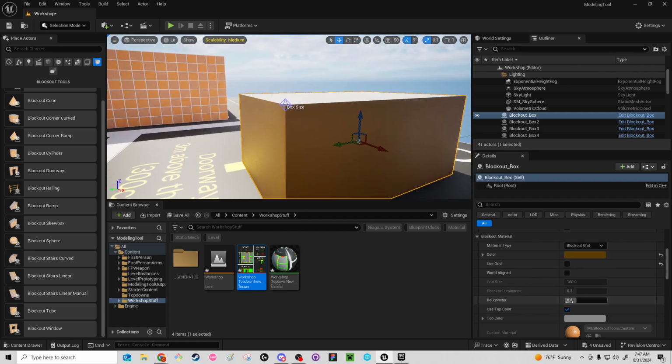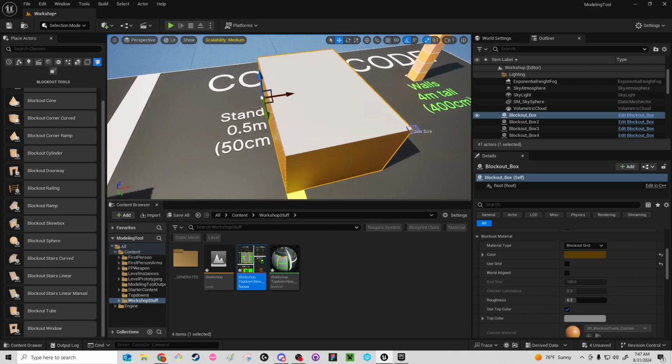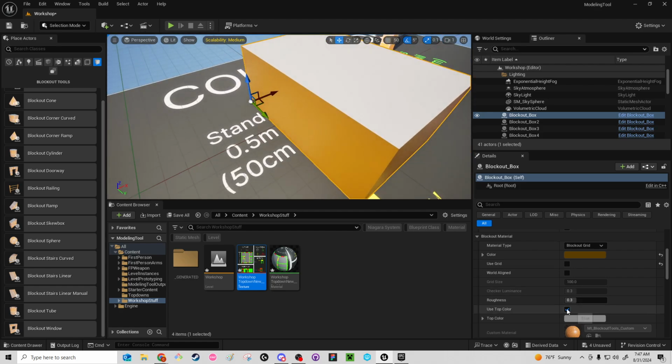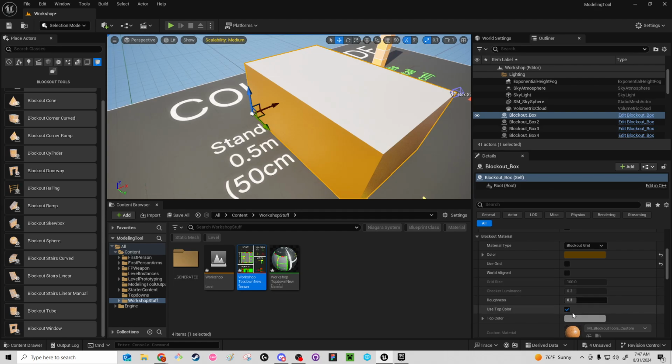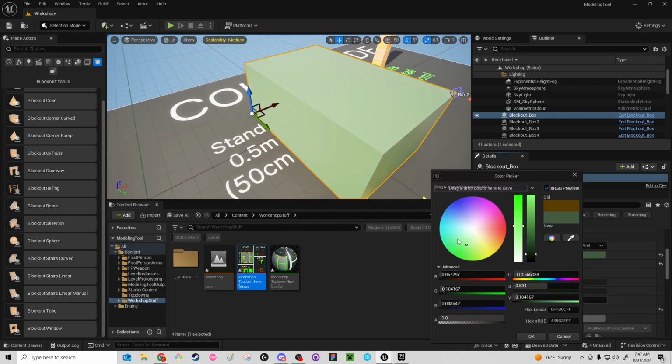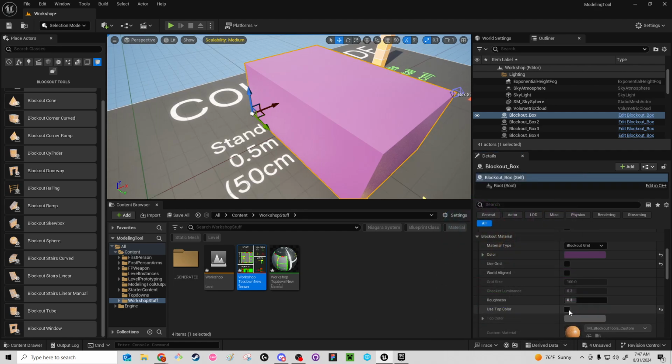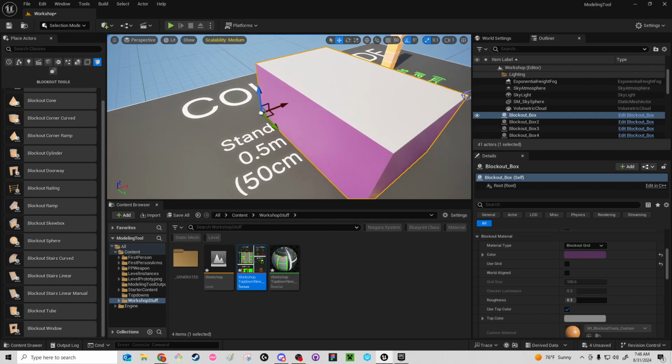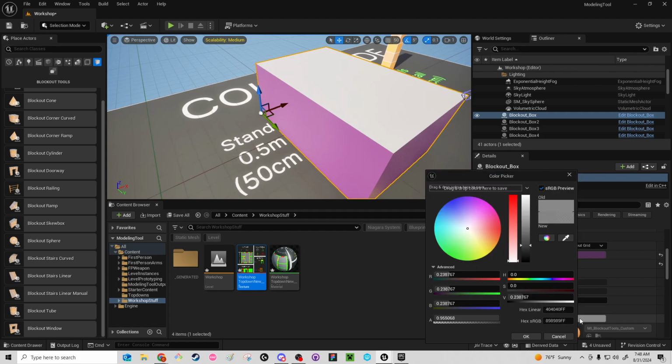But yeah, this is just personal preference. And then we also have top color. Top color is an option where if you turn it off, you only use this one color, right? However, if we turn on top color, now we have two colors. We essentially have whatever's on top and we have this. So by changing the top color, we can now customize whatever's on top.